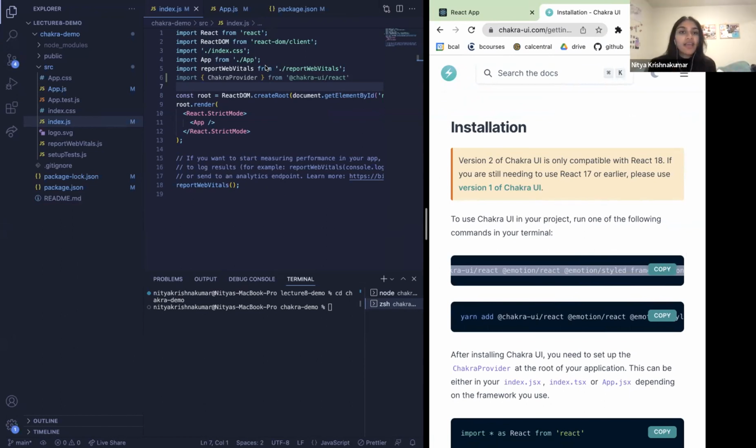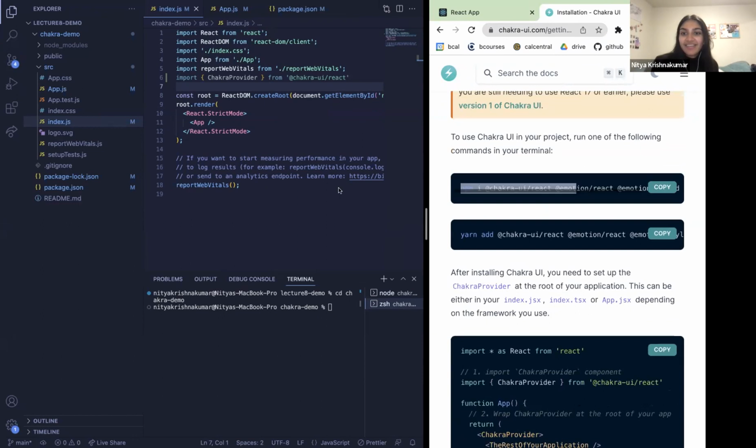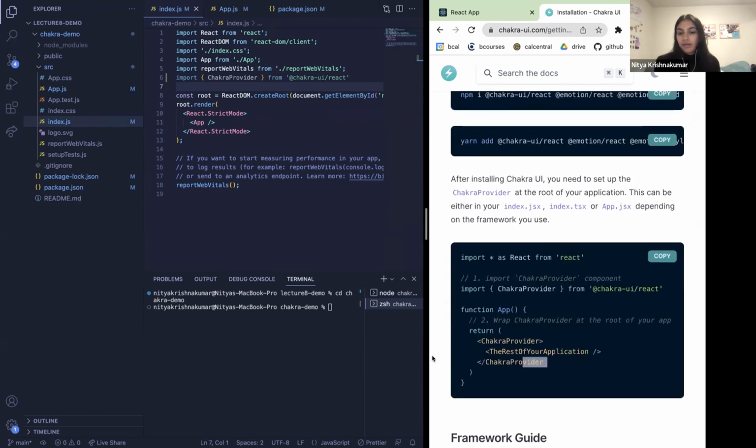Is everyone on the same page? So right now, all I've done is installed this. I have run this command to install Chakra into my app, and I'm about to wrap my app in the Chakra provider. Is everyone on the same page?